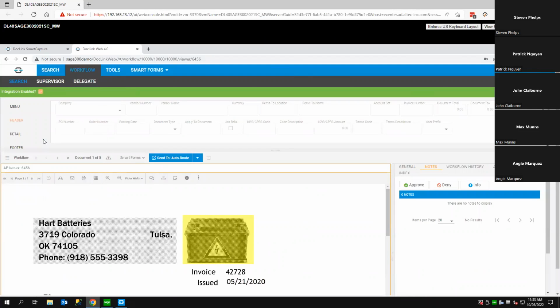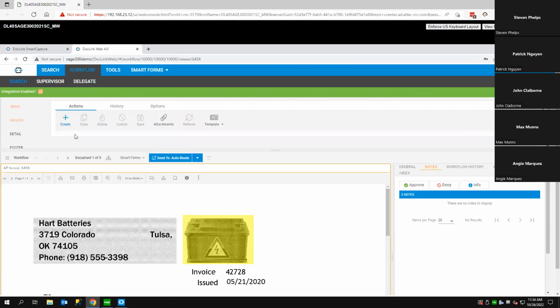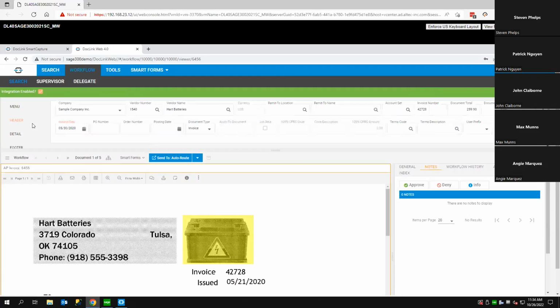Okay, so for non-PO invoices, we use a distribution stamp. This is part of our integration with Sage. And this basically is where you go in to do the coding of the invoice so that it can later on be automatically imported into Sage. And so the way this works, we create a new one. It pulls in any of the values that were extracted by OCR.